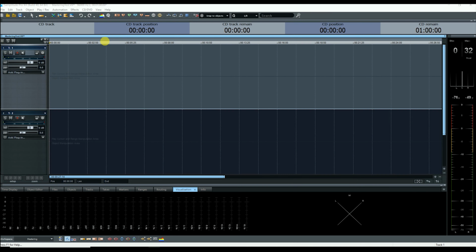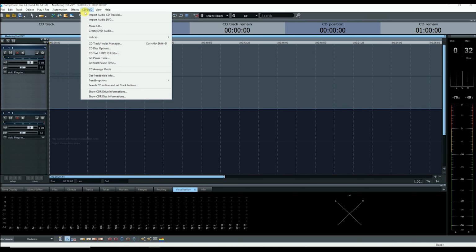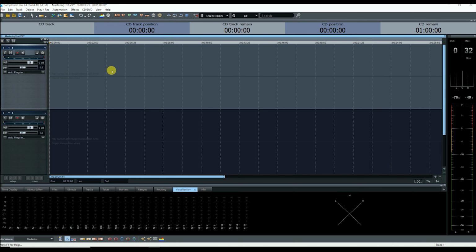Another thing we can do is activate the CD mode. What it will do is calculate the 2 seconds between songs for us. And of course, the snap to object also will help when we move songs to determine that 2 second.